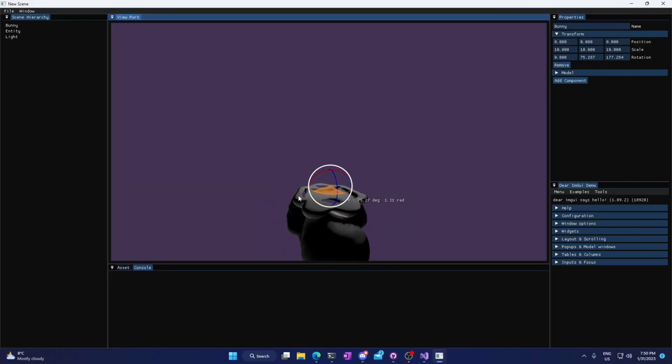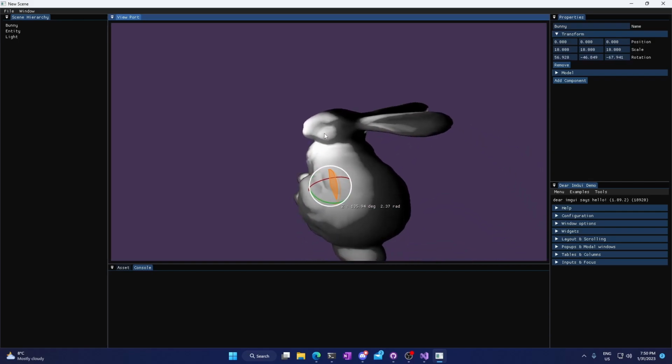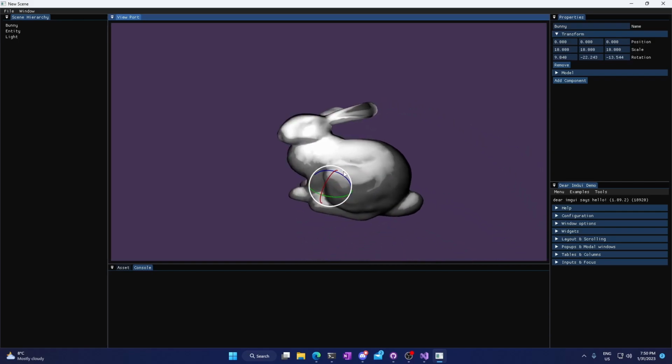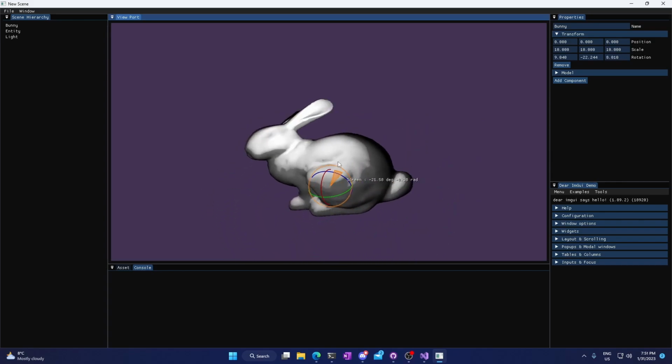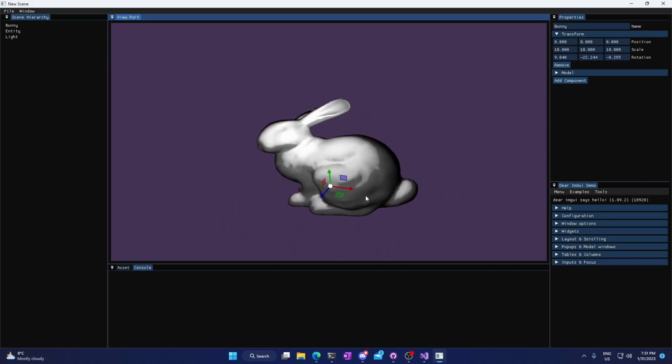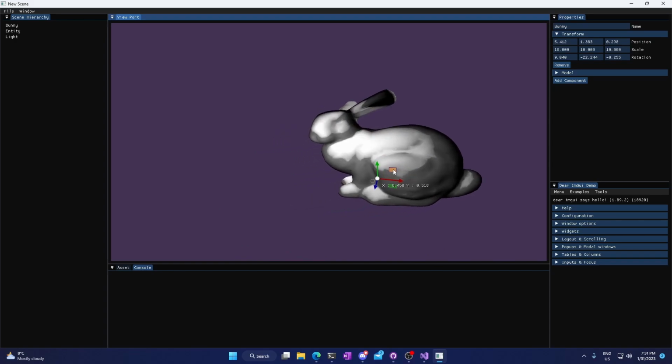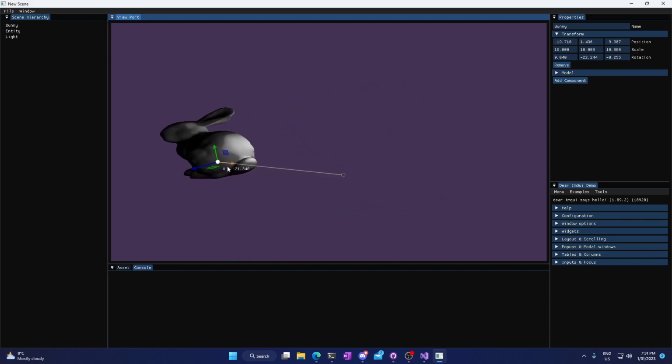It was pretty simple. I had to do some changes to the entity component system package just to expose some of the collection so it could be serialized. But apart from that, yeah, that's how I fixed that problem.